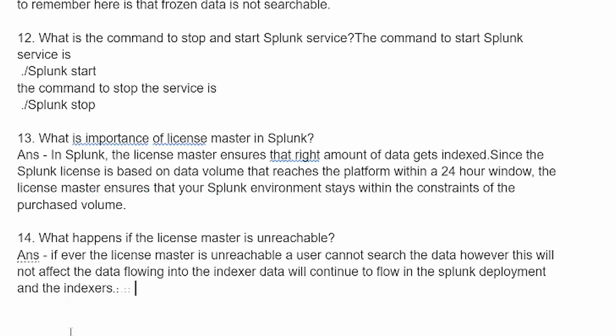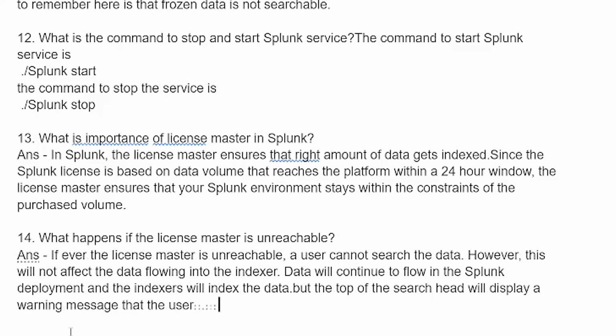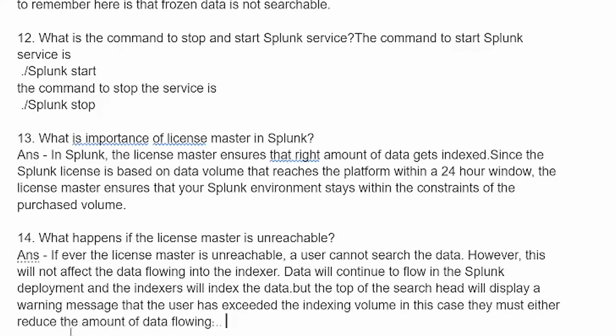But the top of the search head will display a warning message that the user has exceeded the indexing volume. In this case, they must either reduce the amount of data flowing in or purchase additional capacity of the Splunk license.